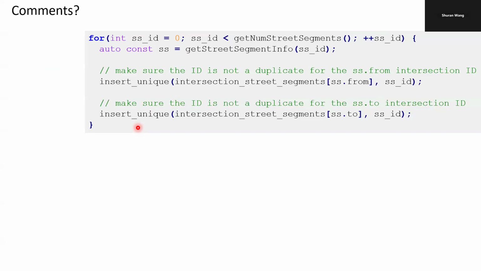Are the comments looking okay? No. Do we need to add more or do we need to delete some? Yep.